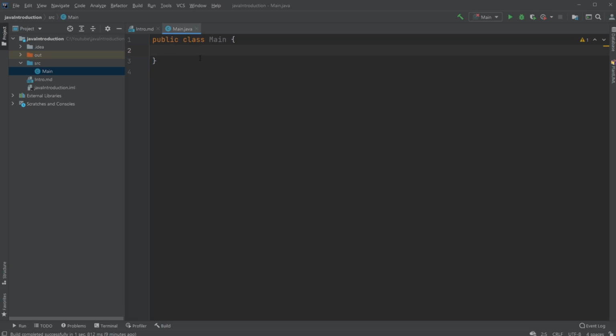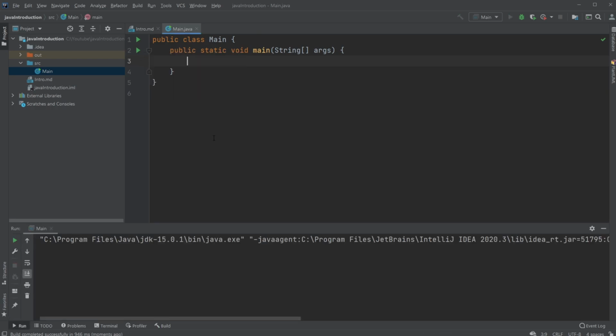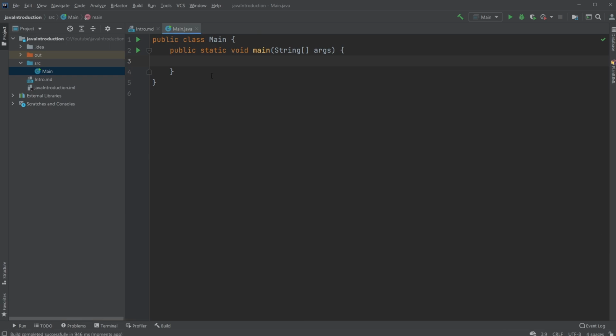Inside Java, we would need a public static void main. So I'll just do psvm tab to get a public static void main method, which allows us to run whatever is inside this method when we click run right here. So right now, run it, nothing happens because it's of course empty, but notice we're getting a process finished with exit code 0, which means we finished without any errors, which is pretty good already.